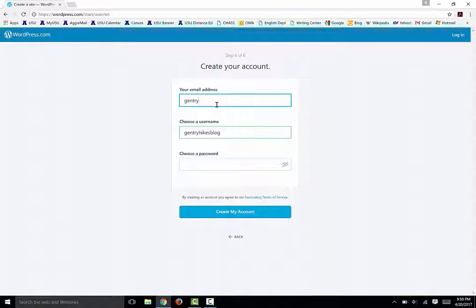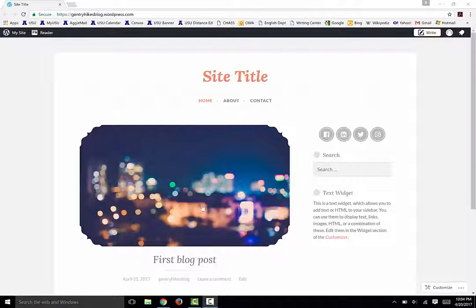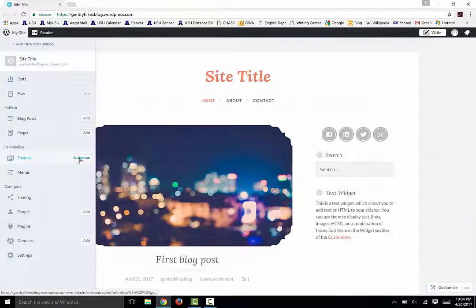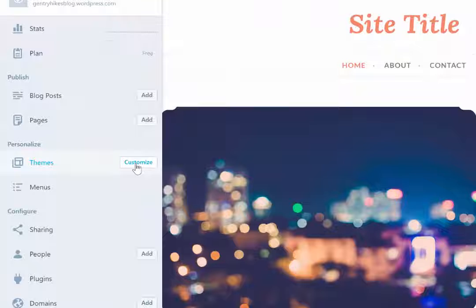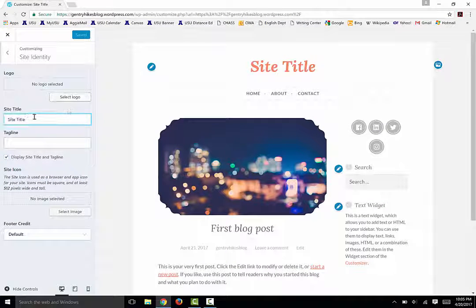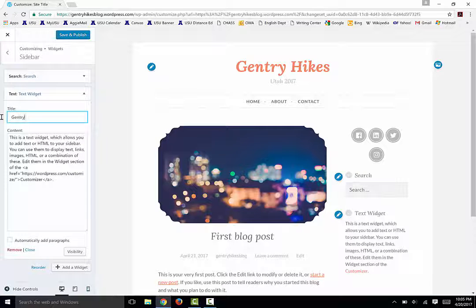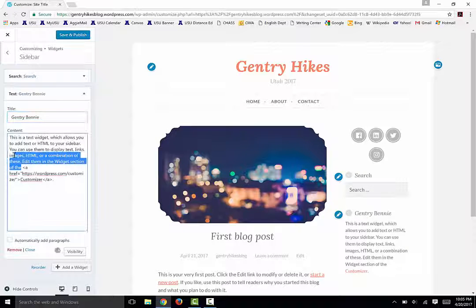I am now going to create my account. It gives us a basic structure, but now I want to edit. Click on the Theme Customizer link to open up the editor. I am going to change the title and the tagline and the widget on the side. I will add my name as the title and say I love hiking in Utah.